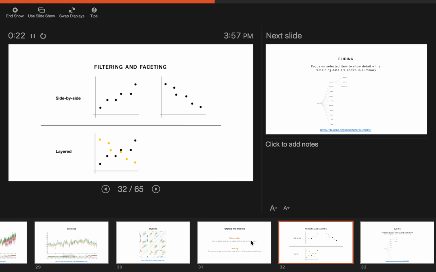So for example, we have side-by-side. So we literally have two scatter plots next to each other. Each scatter plot individually showing one data series, one data class. And contrast that with superimposing your data classes, so layering, from faceting. So we have two data series, both encoded differently using color in this case.